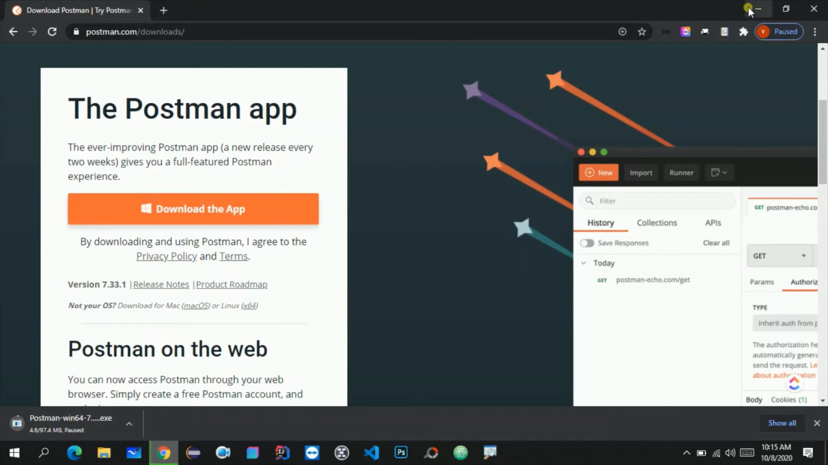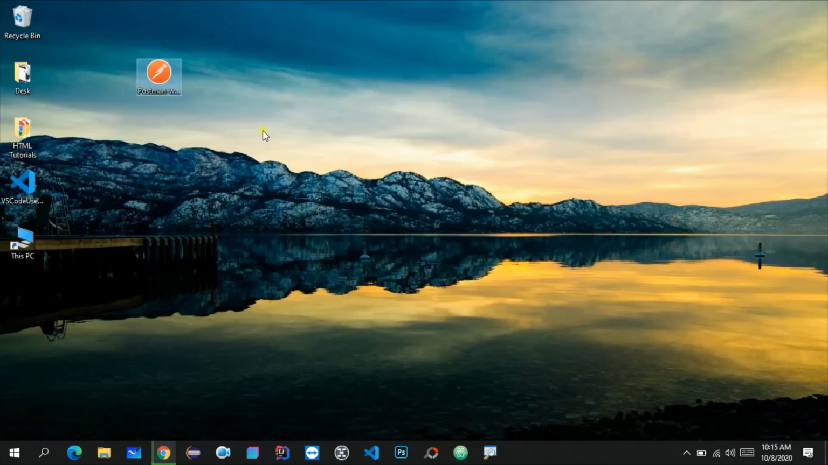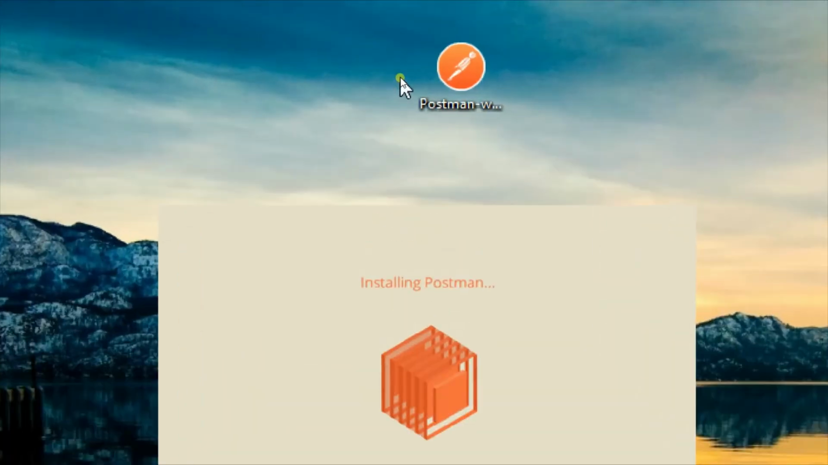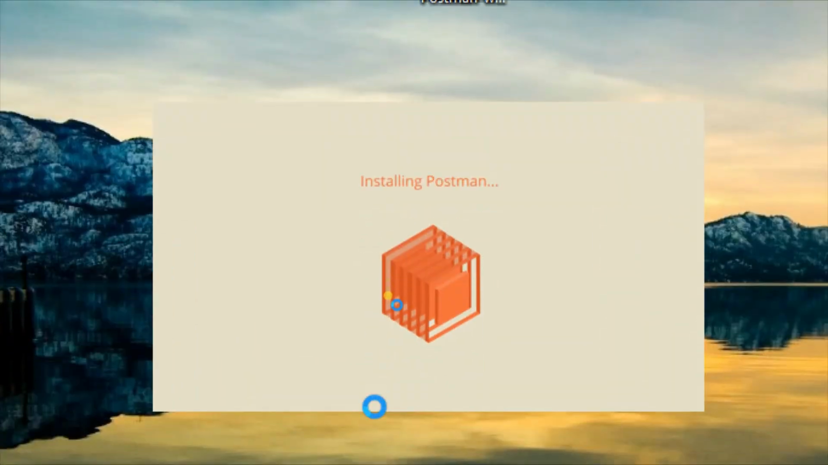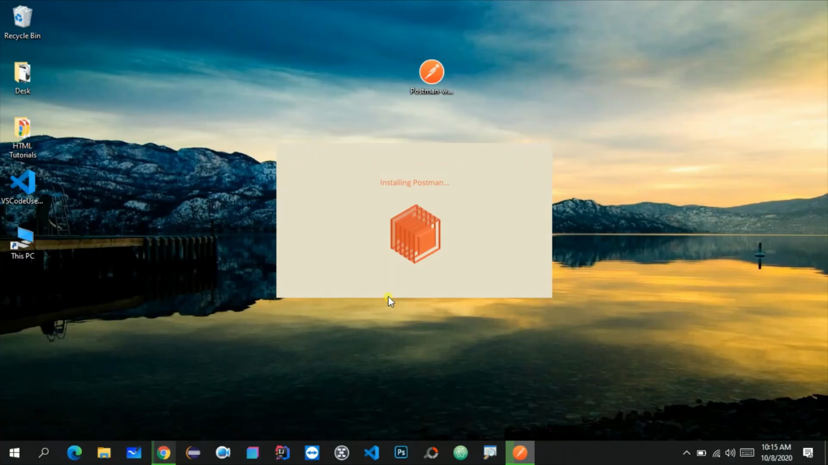on my desktop. So let me go to my desktop, and here as you can see the setup file. So let me double click on this, and now you can see it is installing Postman. So we need to give a couple of minutes for the installation to become successful. So let me give some time.